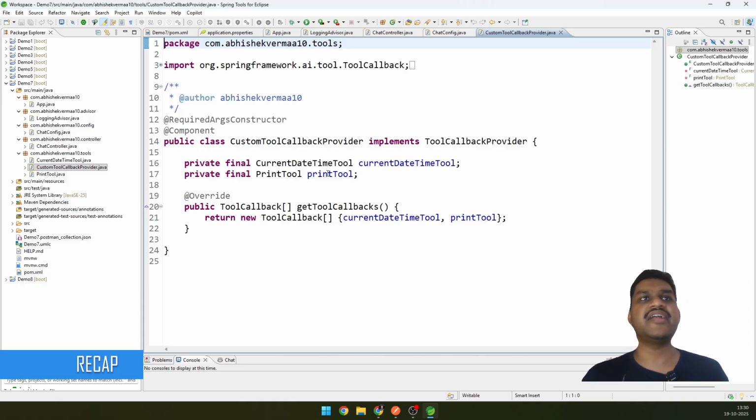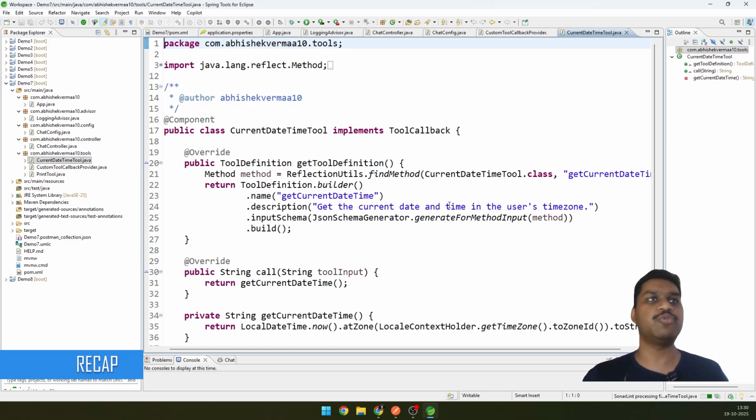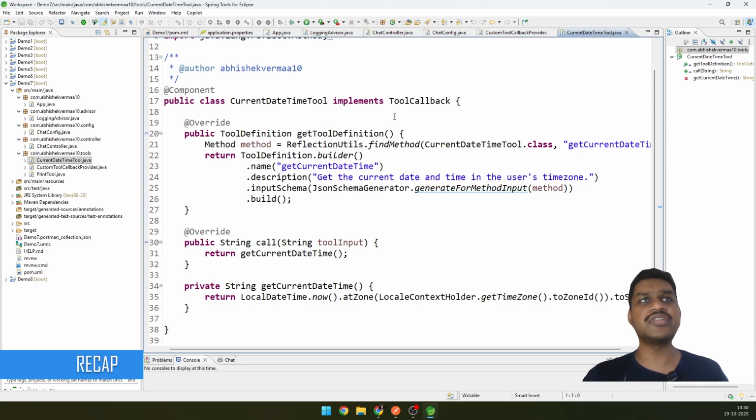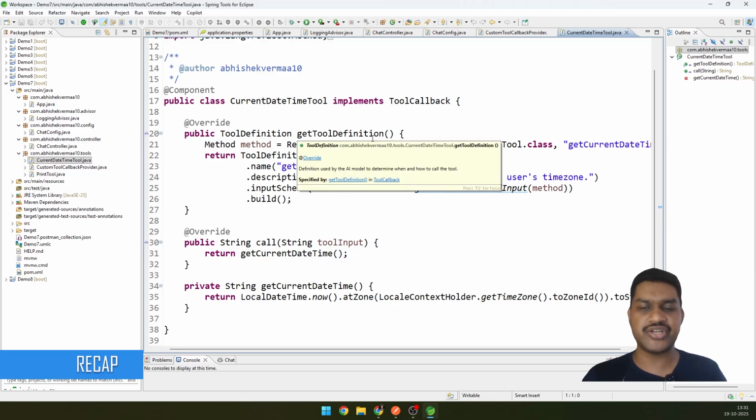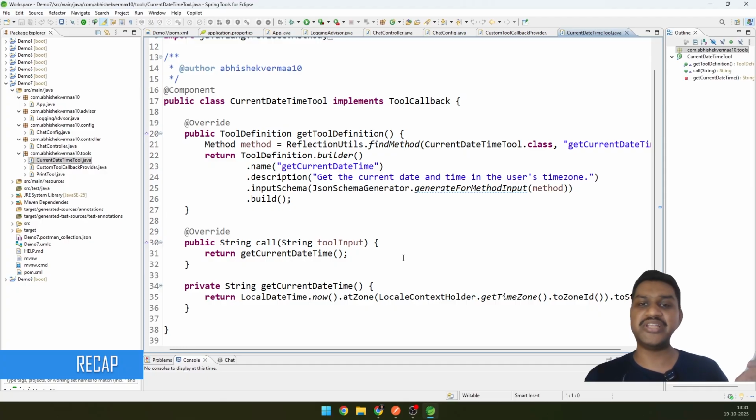Here we are saying that we have two tools, the current date time tool and the other one is the print tool. This is how the current date time tool looks. For this, we always need to say implements ToolCallback. You want a bean, so it has to be a component. The moment you implement this ToolCallback, you need to override some methods. The first method is the tool definition method, and the second one is the call method. The call method is where the actual logic is going to work.